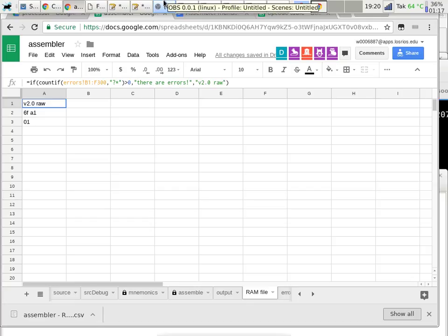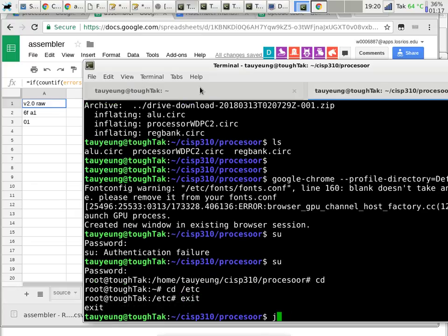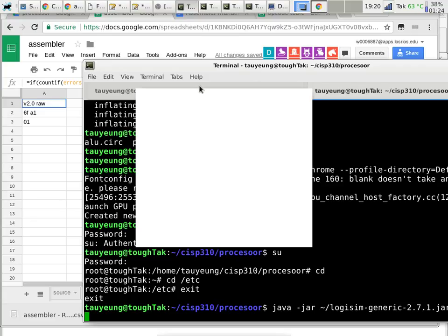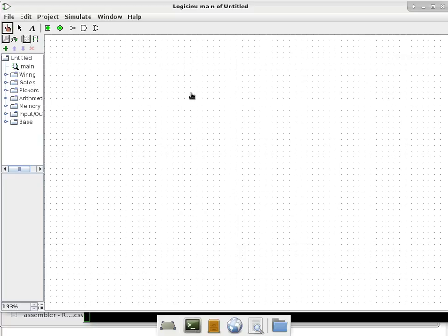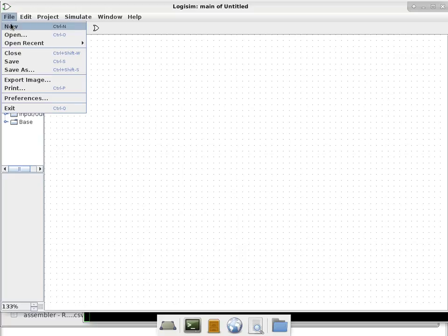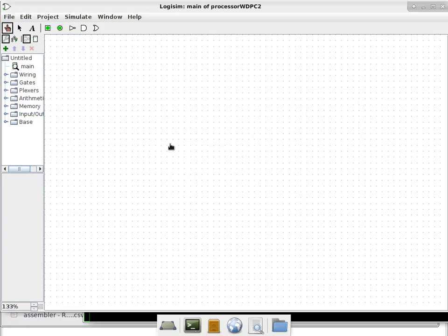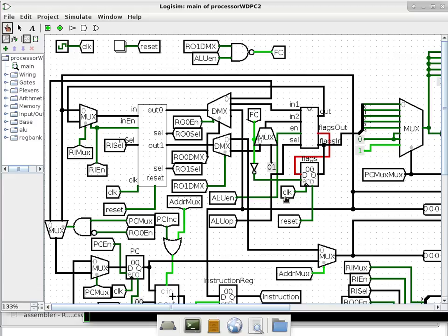Then I can switch back to Logisim, and I don't think I have it started yet. So we'll go ahead and start it. Nope, it's not in the downloads folder. There we go. So inside Logisim, you have to go to the folder that contains the processor wdpc2.circ file. Wherever you download it to, you just have to go to that folder. I put it into my processor subfolder, but you can put it anywhere you want. Okay, so now we have the processor.